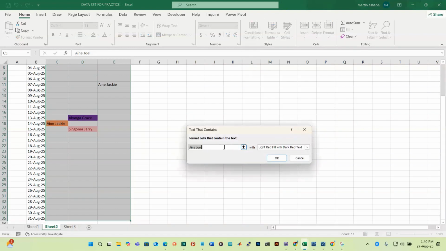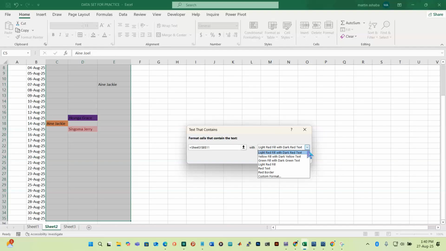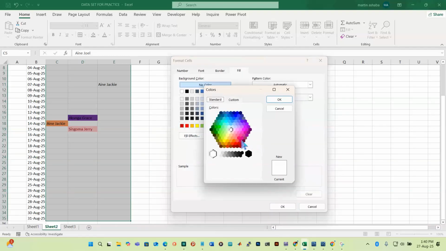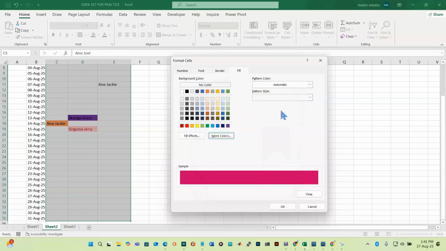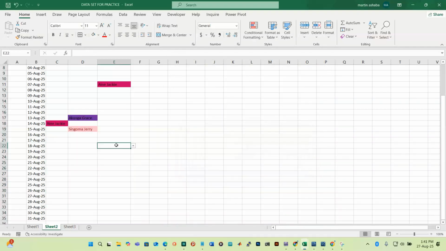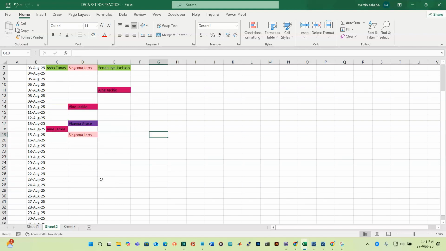So we want to come here, look for Jackie. Then we do the formatting. Said we can look for the color. Good. So the moment we do that, so you see Jackie. So anywhere I select Jackie, it should come with the color.